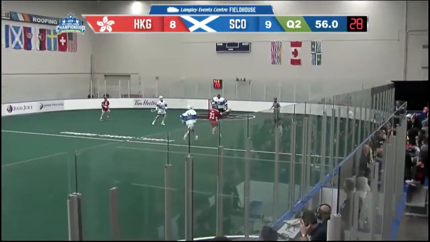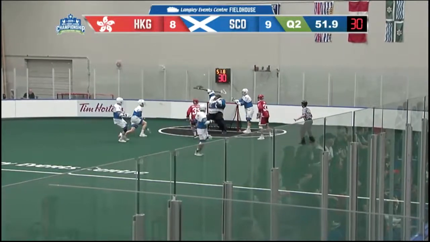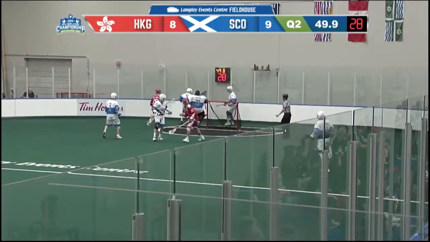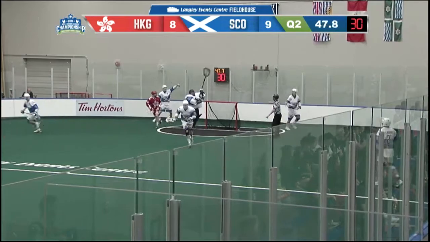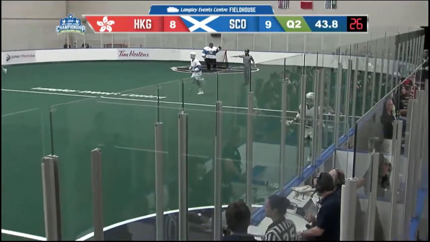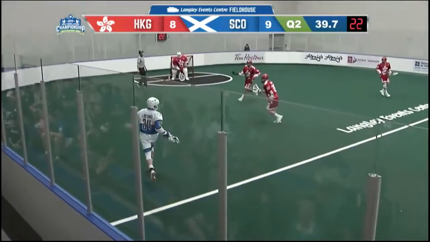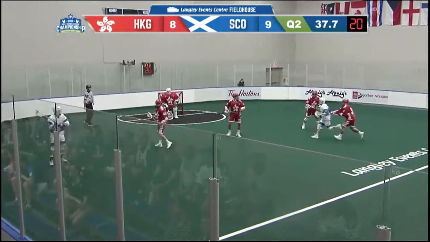That's Scotland's first lead of the quarter, and first lead since the middle of the first quarter. As this second quarter is into the final minute, final 40 seconds, 9-8, Scotland leading.